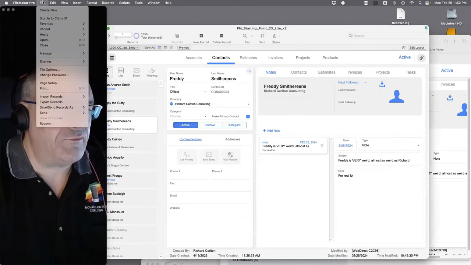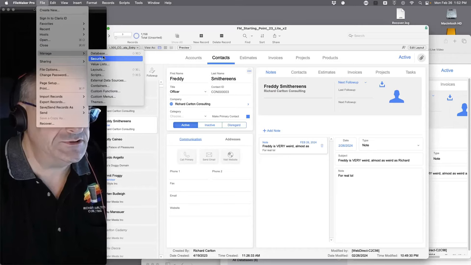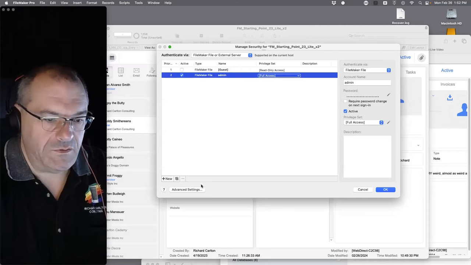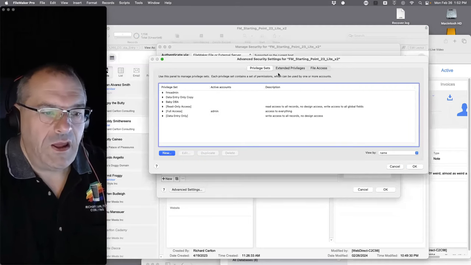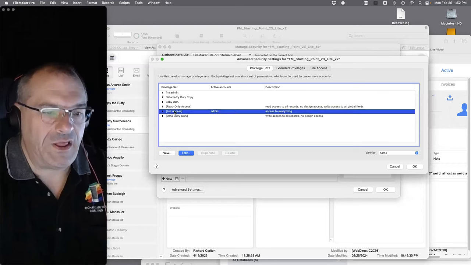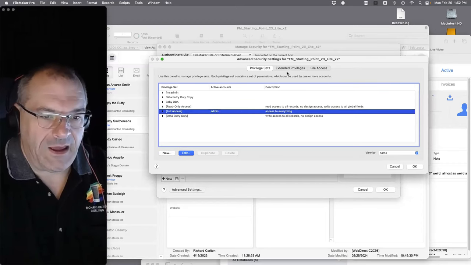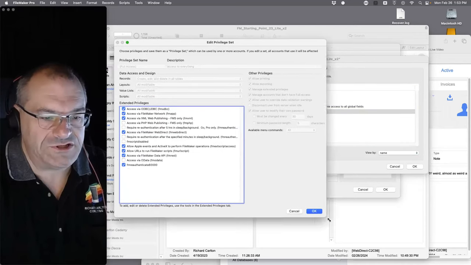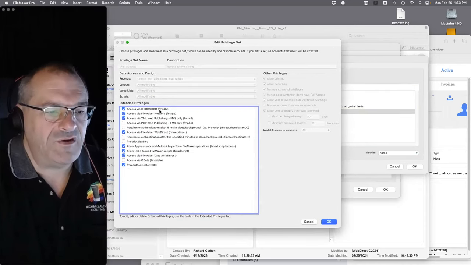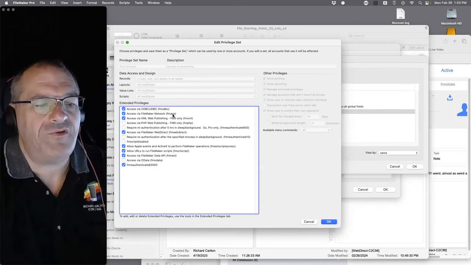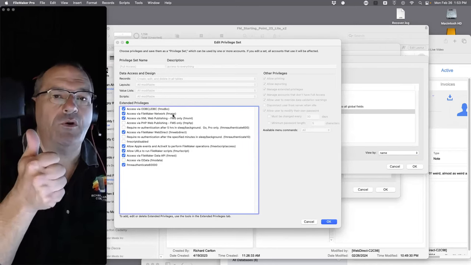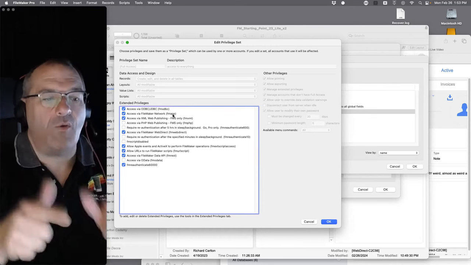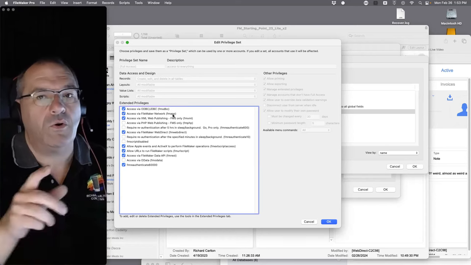I come back over here to Pro, I go File, Manage Security, and I've got Admin right here, and I go to Advanced Settings down here at the bottom. I see the full access, which is Admin, and I can edit that if I want. It will show me the extended privileges that are enabled for it. ODBC is on, FileMaker Network is on, so FM app turns on Pro and Go access, so you can log in with those. If that wasn't on, you could not log in with Pro or Go.